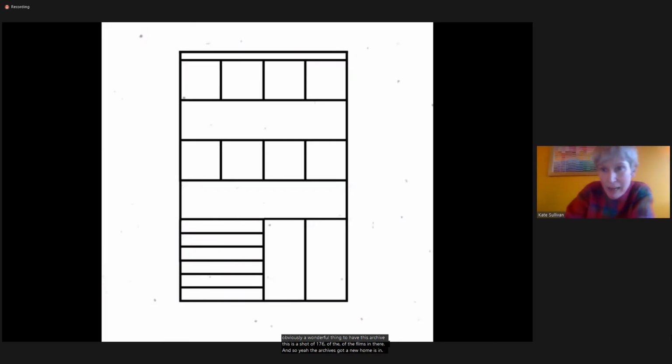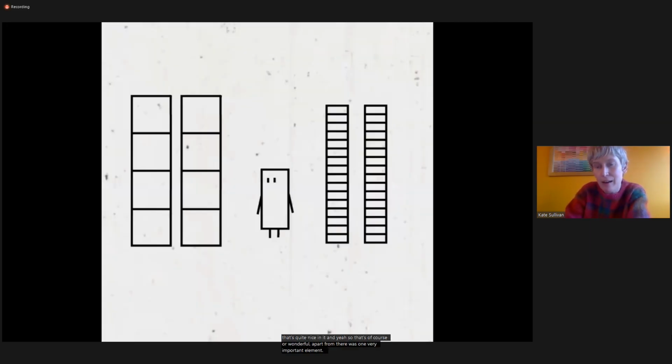So yeah, the archive's got a new home. It's in my house, built in the late 60s, just like the Flexipede. Looks a bit like the Flexipede. That's quite nice, isn't it? And yeah, so that's of course all wonderful, apart from there was one very important element to the archive which was missing, and that was Tony. And things just haven't been the same without my tour guide, basically.